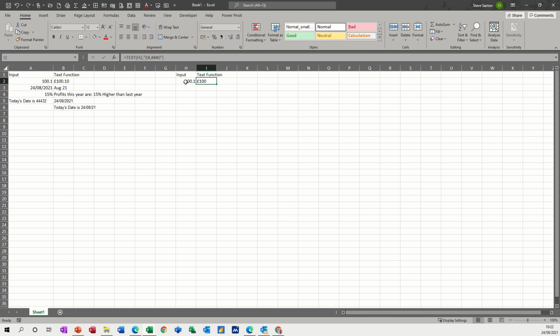Now I haven't got the decimal places there, so I need to put .00, and then you get the decimal places coming in. Now of course you can just format that using the format area here, but I'm starting off with a basic example and then I'm building this up.